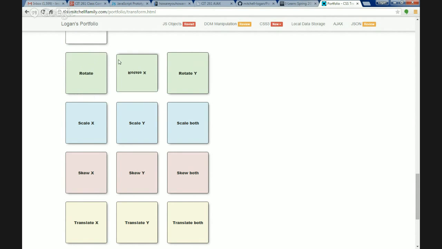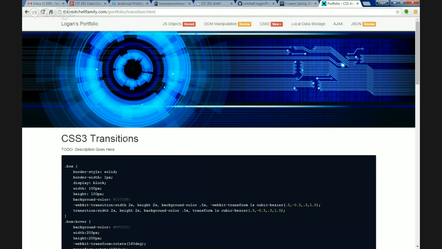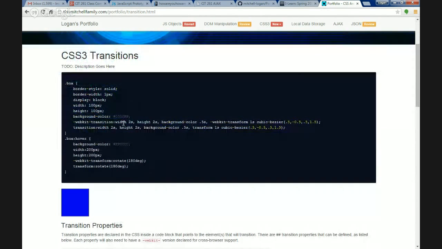But they happen immediately when you hover on them. There's no slowness to it. There's no effects, anything like that. Transitions allows us to apply those types of effects. So we give it a time frame, and we give the transform kind of a cubic Bezier, the same way that you do ease or ease in or ease out, things like that. Cubic Bezier allows you to be a little bit more clear in your definition of it.